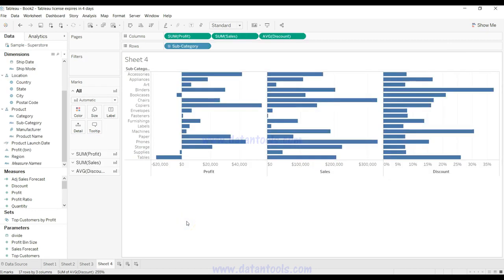Hey guys, welcome to the next video, and in this video I will show you dynamic sorting. What I mean by that is we have these three different measures plotted over here on the product subcategory, and by selecting any of the measures like sales, profit or discount, our values should be sorted, and we want to provide these measures in some sort of filter or selection from which a user can select and make the changes dynamically.